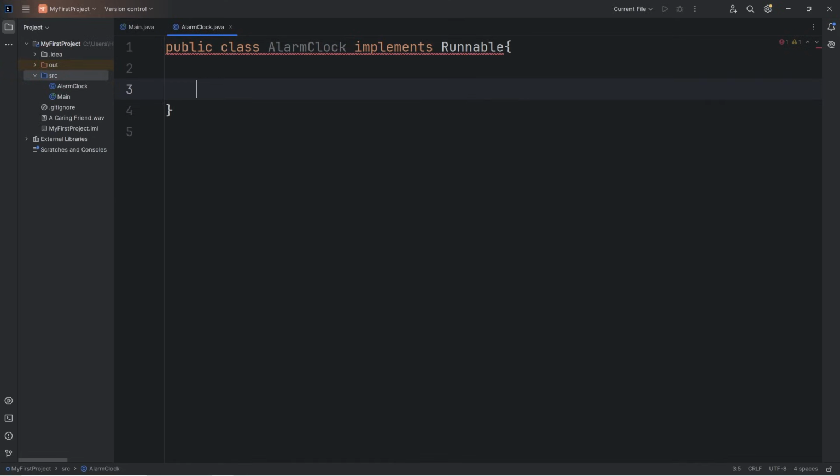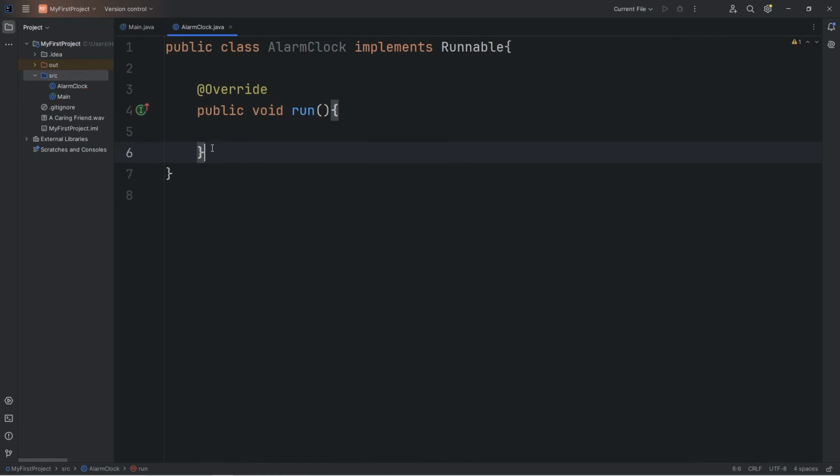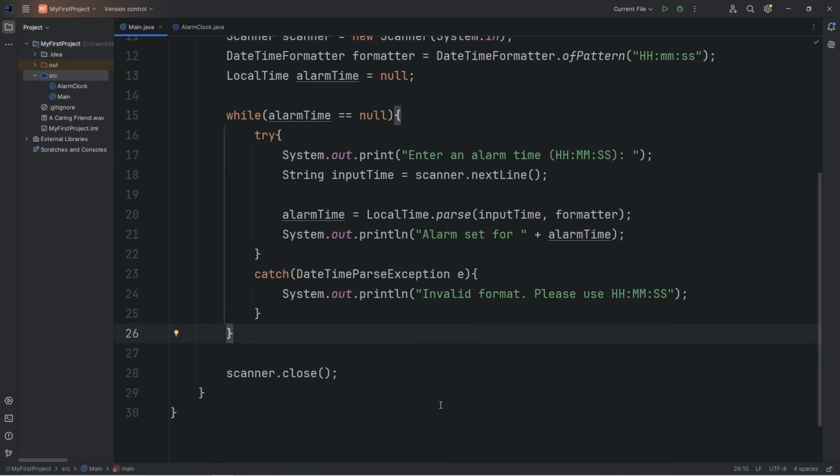But if we implement the Runnable interface, it's kind of like we're signing a contract. We have to override the run method, public void run. When this alarm clock is running on a separate thread, it's going to execute any code within the run method, but we're going to fill that in later. Currently, our alarm clock needs one thing. It needs an alarm time, which we will send it from the main Java file.